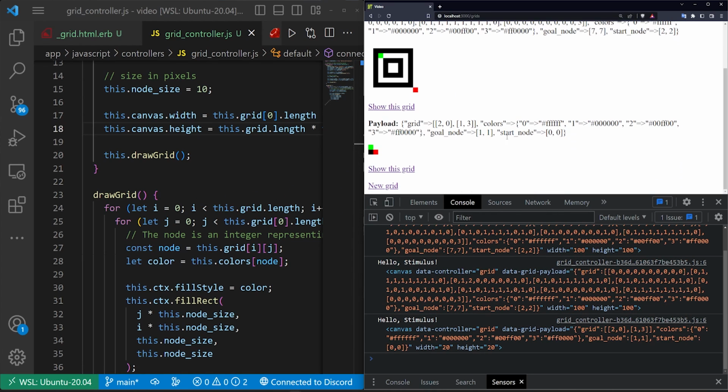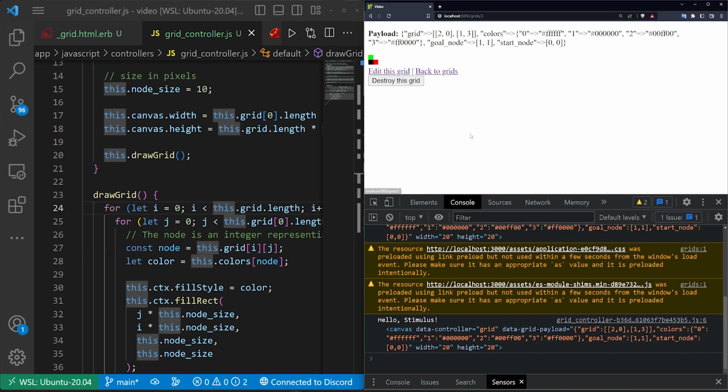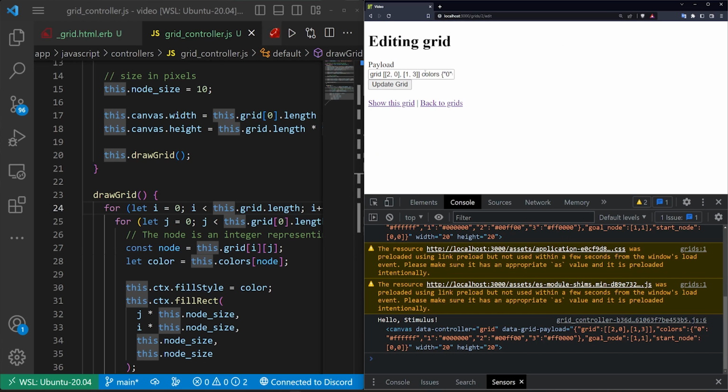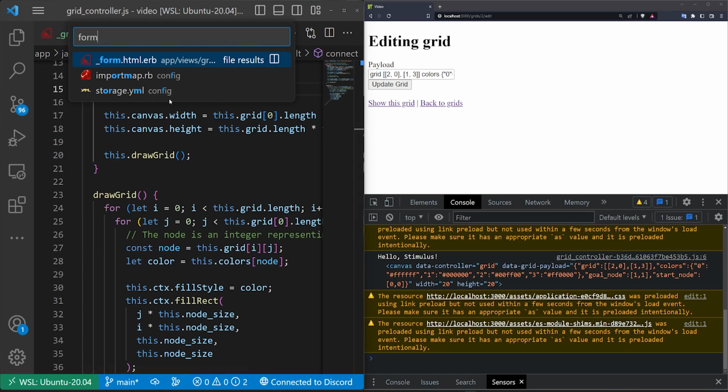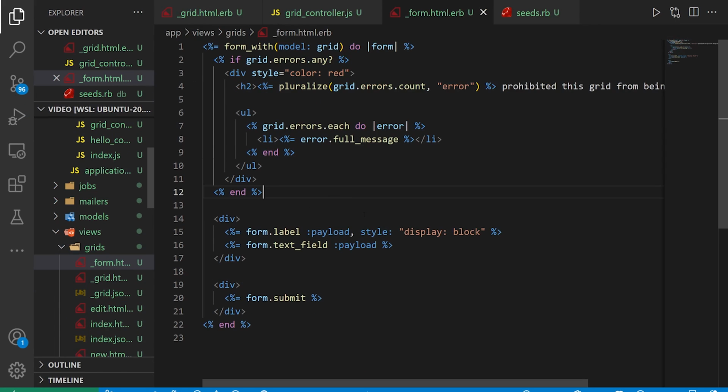If we click back now, you'll see it's also working for our weird little grid down here. It might be a bit hard to see. But okay, the reason why we have this little grid right here is if I click on this and click edit this grid, we can see it looks a little strange. So the first thing I want to do is come into our form for this. That's going to be inside of, I should probably make sure I say this, app, views, grids, and form.html.erb.